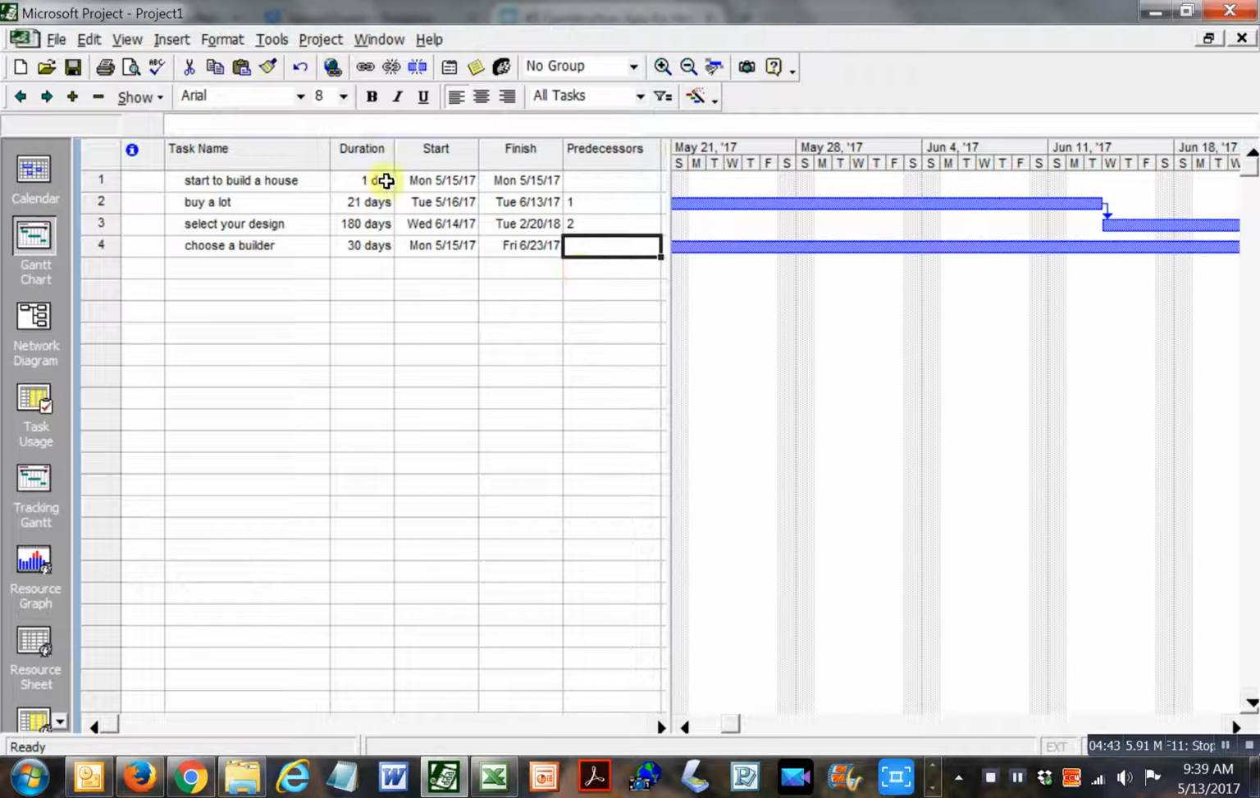Yes. Could you choose your builder before you actually bought a lot? Yeah, possibly. So I'm going to put in here as your predecessors, though, 1 and 2. All right, so your predecessors, you're not going to choose your builder until A, you've obviously decided to go ahead with this, and B, you've bought a lot, because maybe the lot that you buy, there's a builder in the area that you particularly want to use. So I'm going to do that.